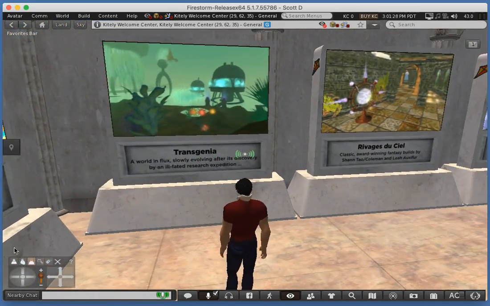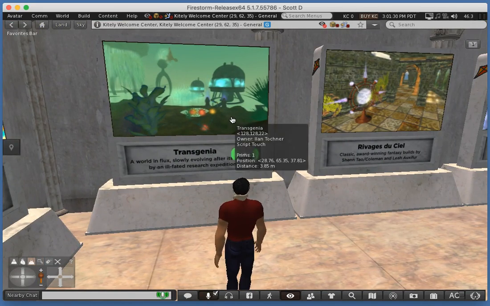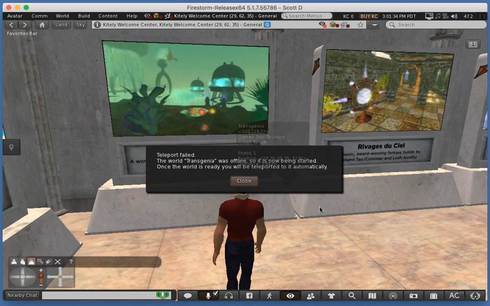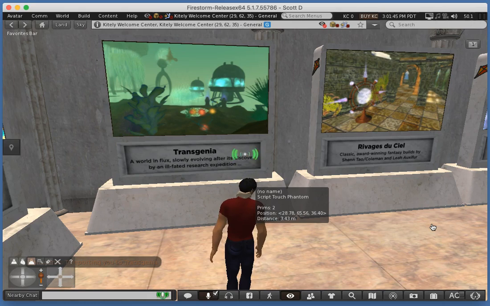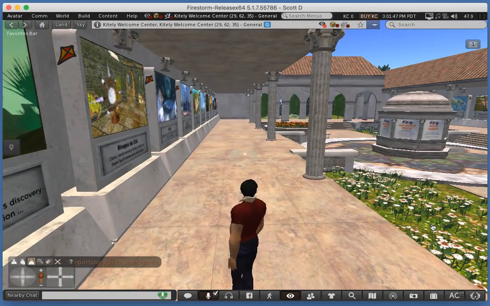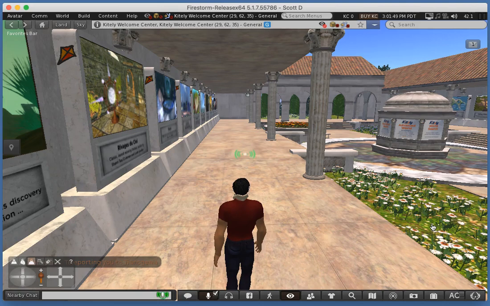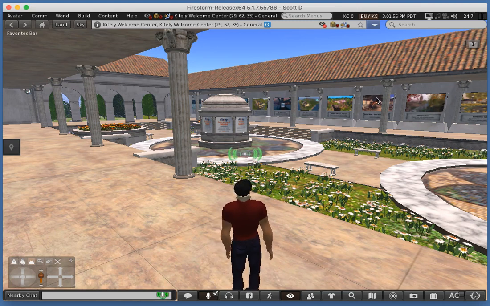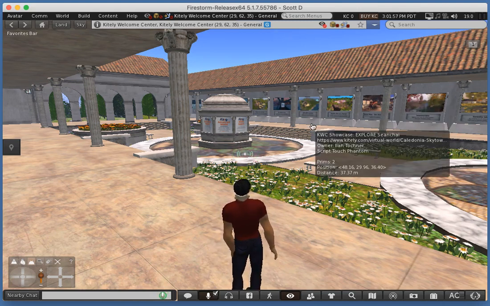We're going to try and visit this world over here. This is Transgenia. I always like to show guests this because it's so far out. So I'm going to click on that. You'll see that I get a pop-up menu here that says Transgenia is offline. Now remember, Kitely does not keep all of their worlds online 24/7. They only bring them online when they're called. So we're going to have to kill a moment or two here in the Welcome Center before Transgenia loads. But you can take a look around, and there's a lot of fascinating places to visit, and I highly recommend that you come over here and check them out.